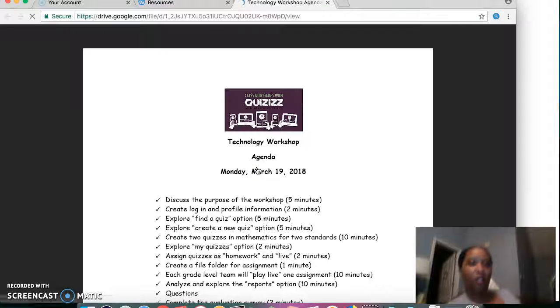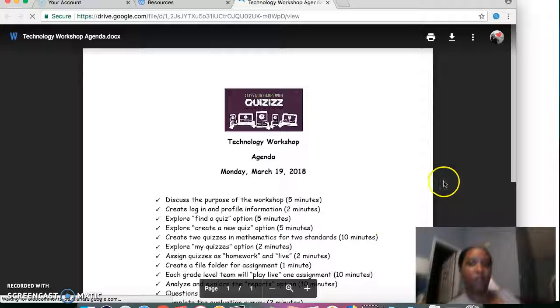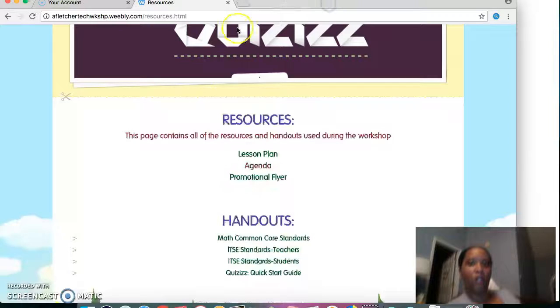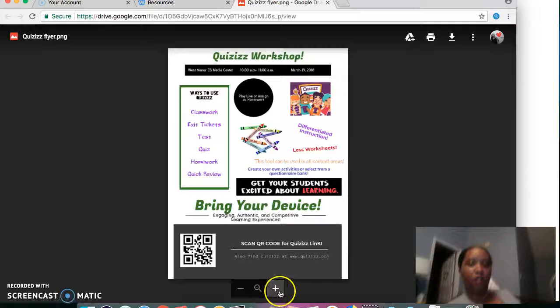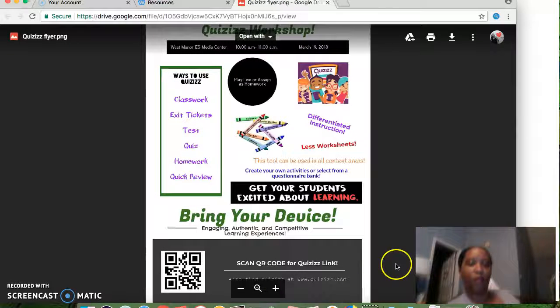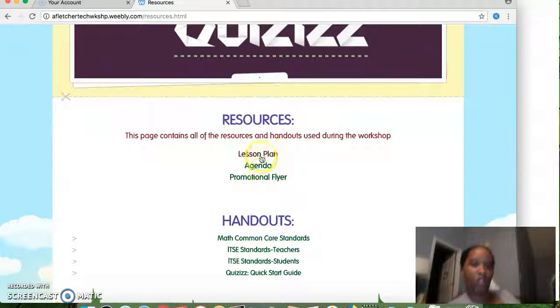Here's the agenda that I created for them, my little 1 hour workshop. And then I created a promotional flyer in which I was inviting them to come. So here's my promotional flyer. That meets the rubric, which says a workshop plus at least 2 other additional elements. So those are my 2 additional things, my agenda and my promotional flyer.